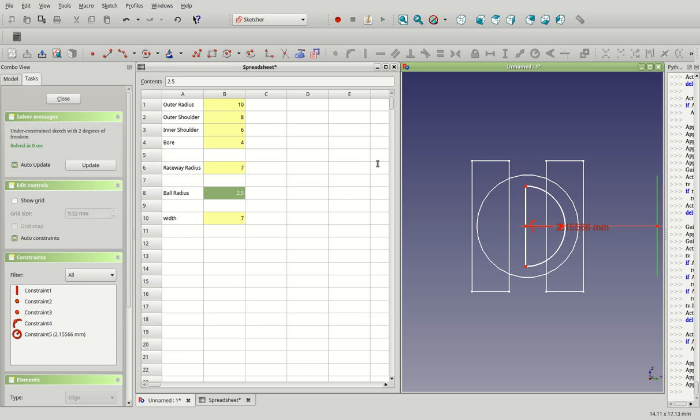Okay. So that sets the radius. Now the center point is going to be the same revolve radius as the revolve distance, as the raceway radius. So they're sharing the same measurement.